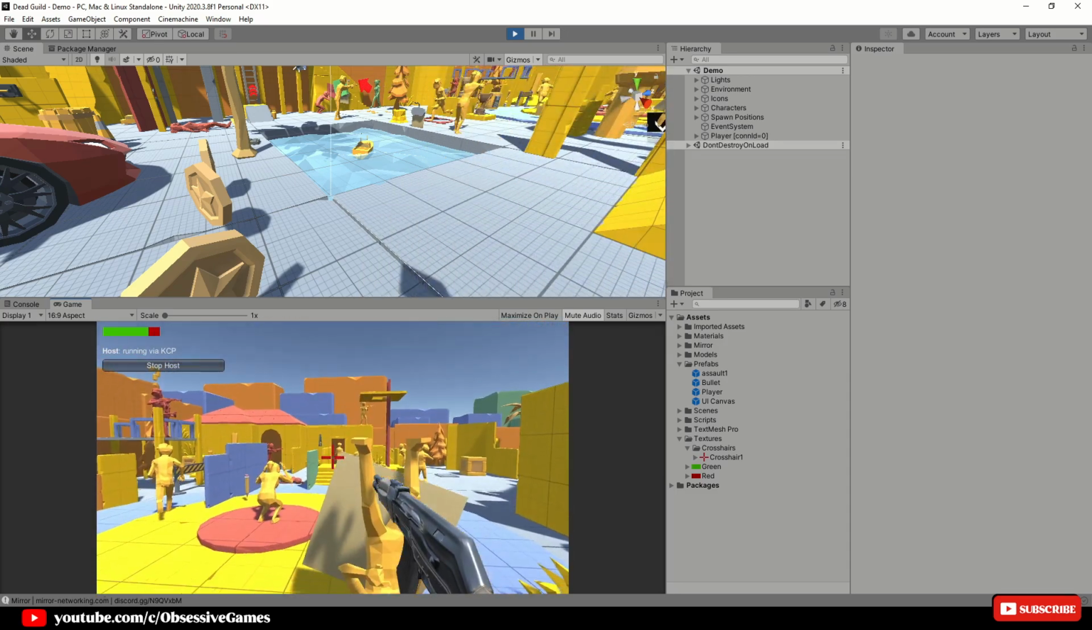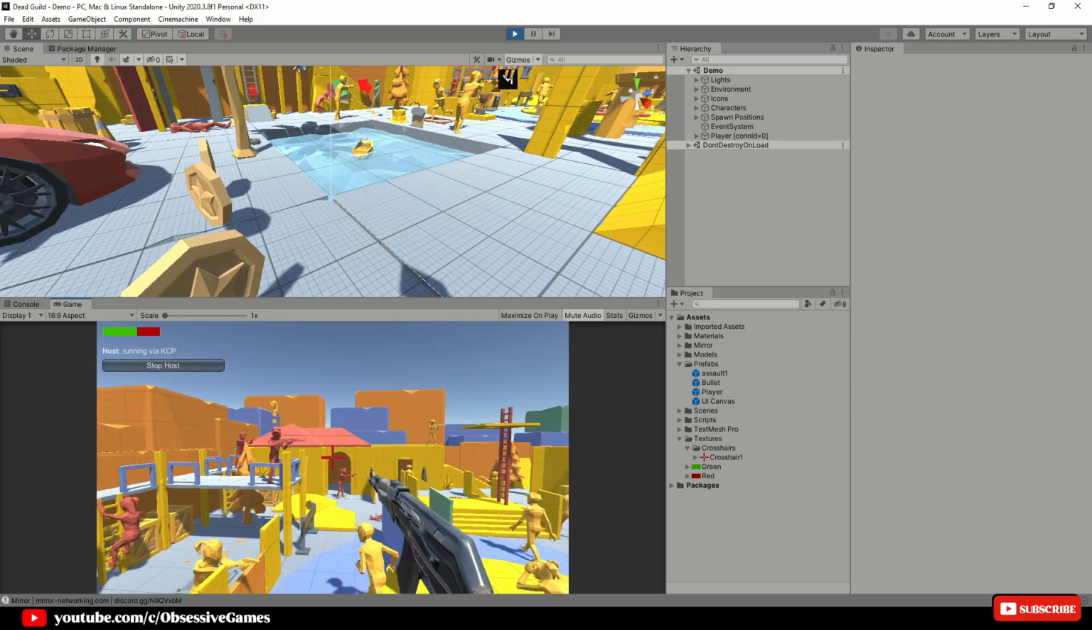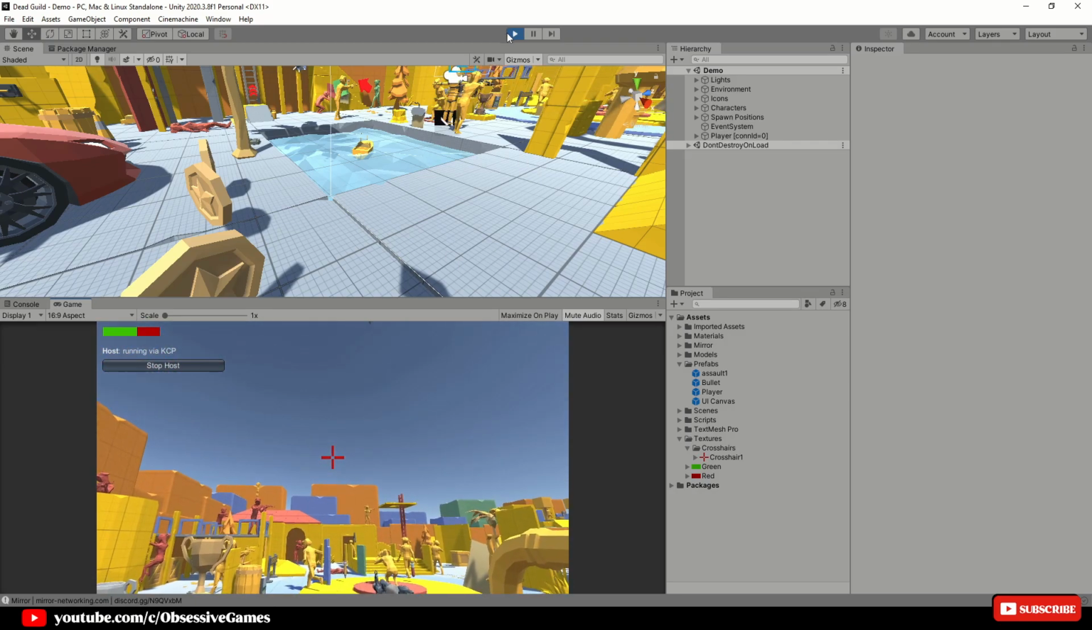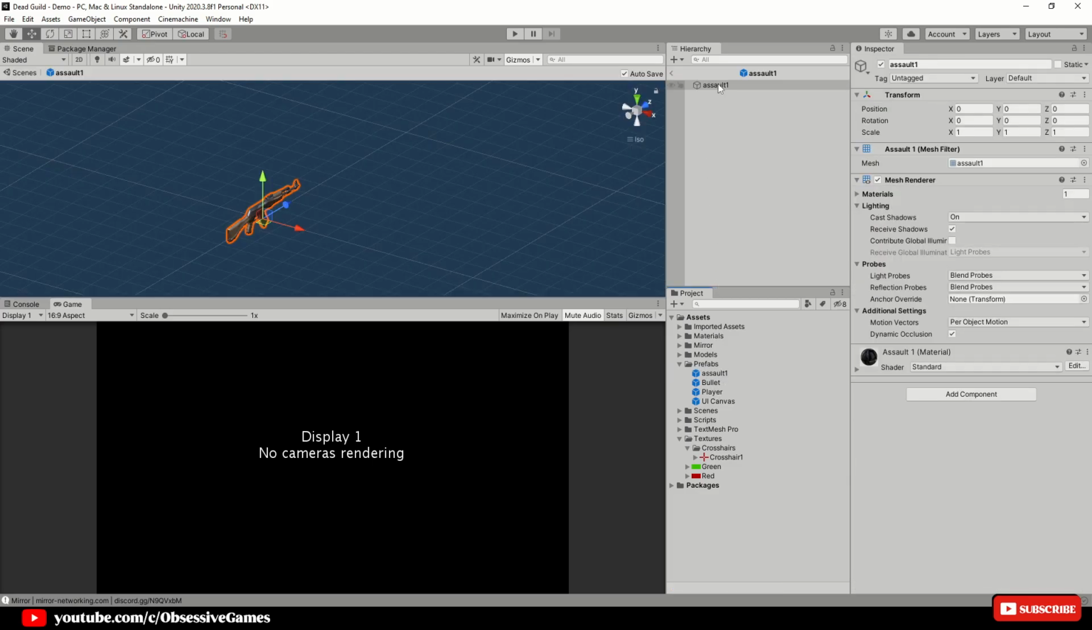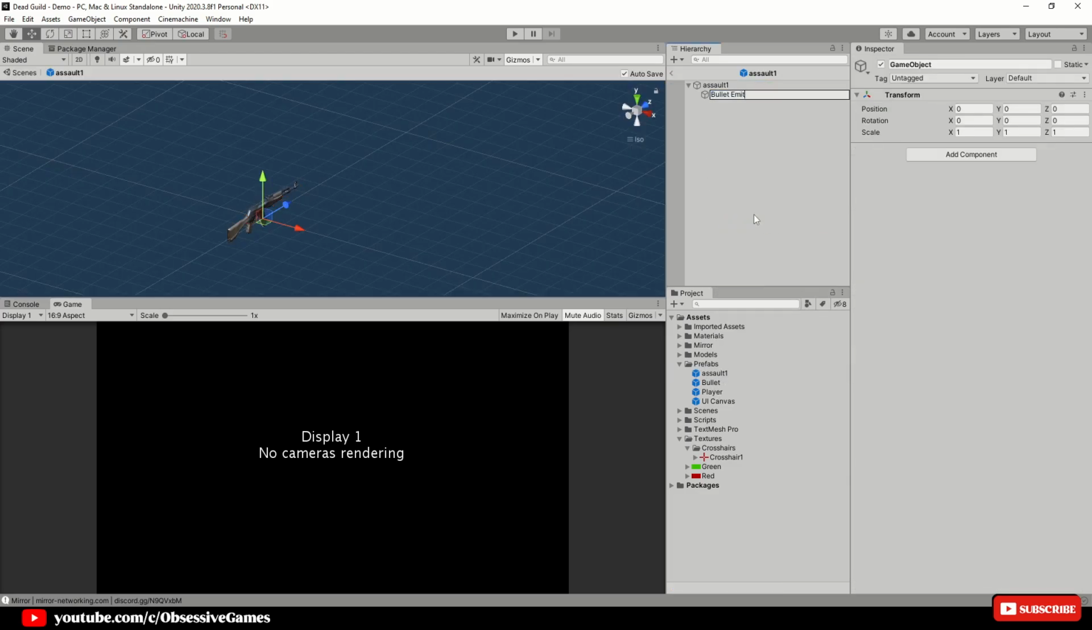Now that we have all the visuals, now we want a bullet to get shot when we press the left mouse button. Make sure to open the gun prefab and create a new empty game object and call it bullet emitter.